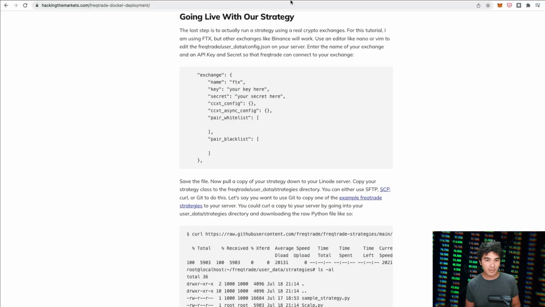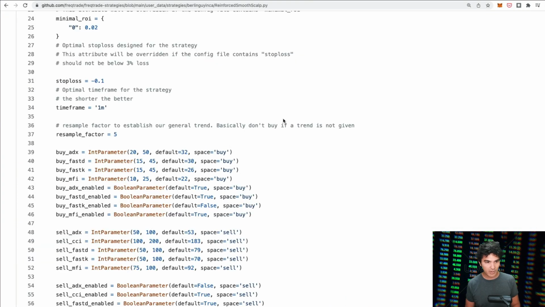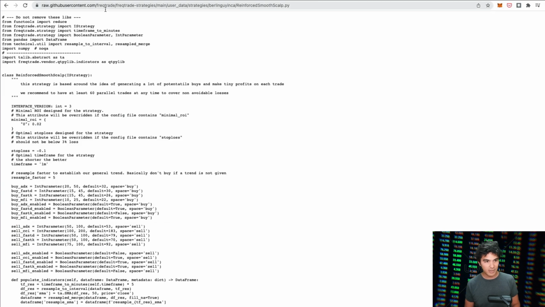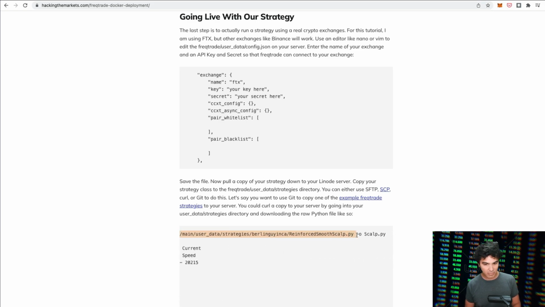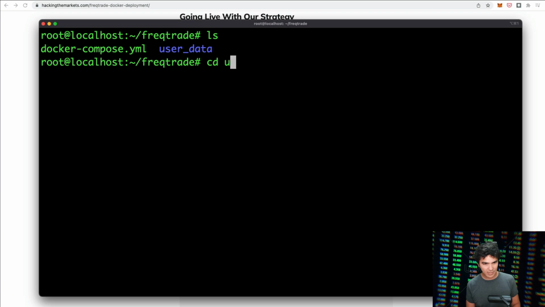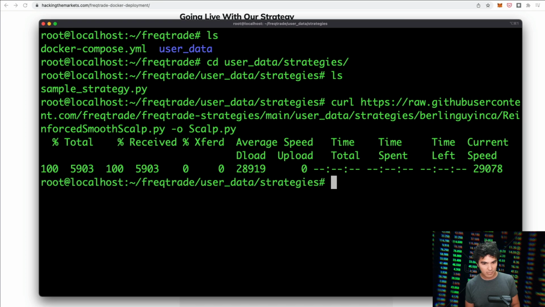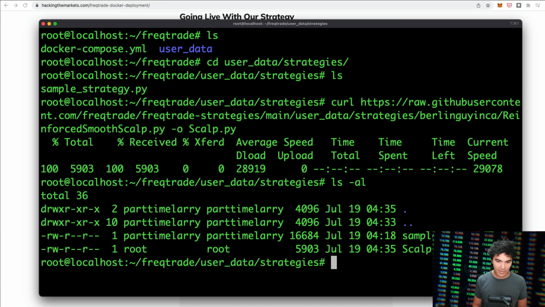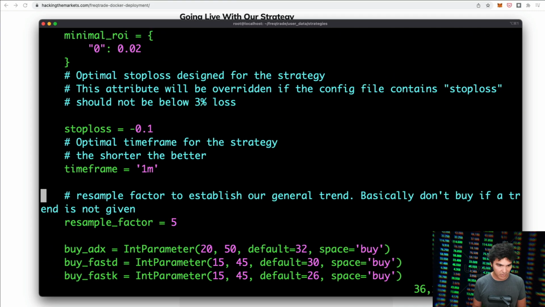What I'm going to do for this one is go to the Freqtrade example strategies. We talked about this reinforced smooth scalp already, right? What you can do is go to raw here, and then you can just download this file to the server. What I did was use curl here and download this file, outputting it as scalp.py, just like that. I need to do this in my user data strategies directory. Now you'll see I have this scalp.py right here, and if I edit that, you can see my scalp.py. So it's already set up.